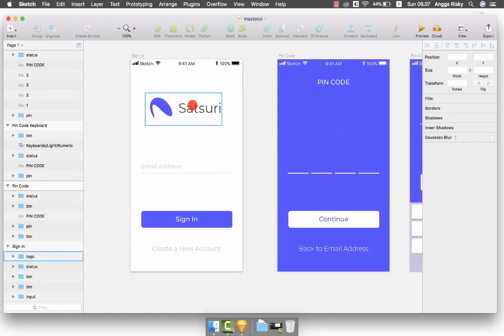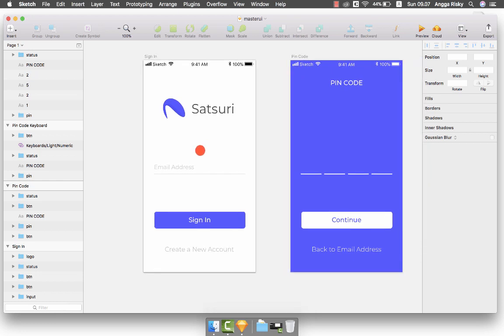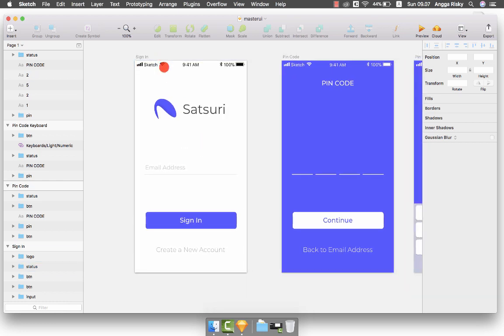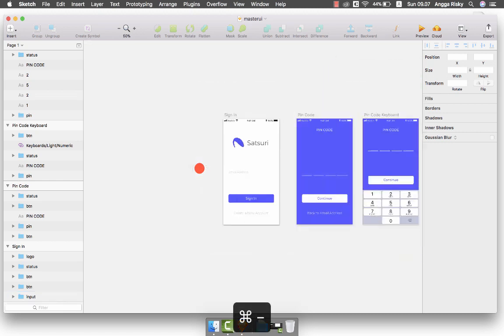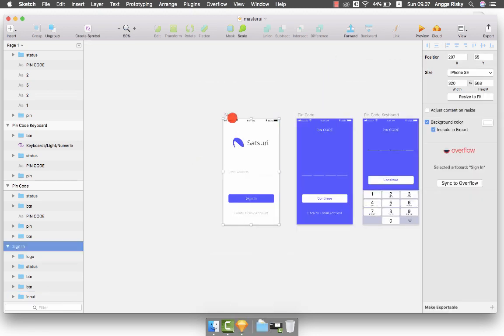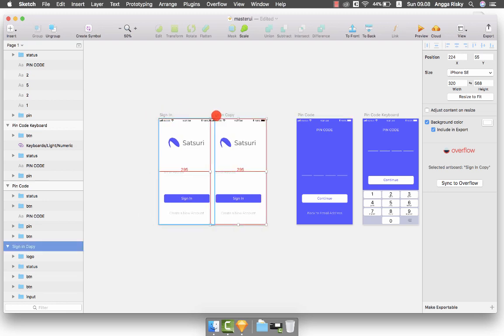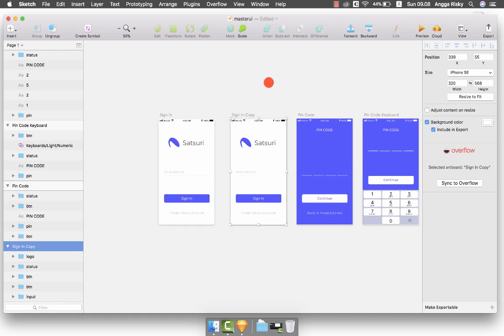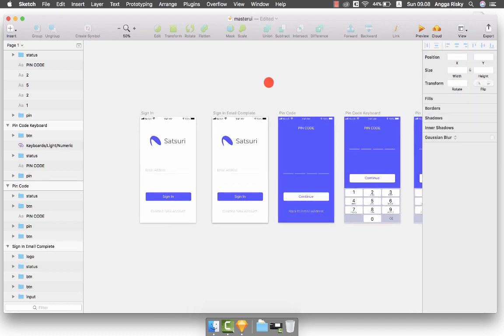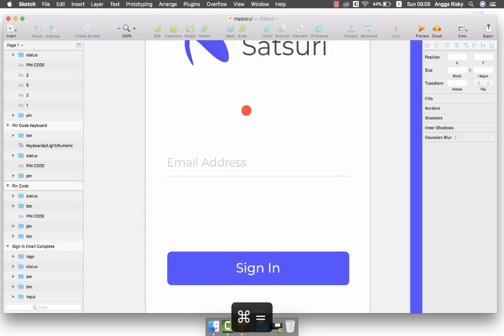So here we have to design another screen for the sign-in statement, for when the user gets their email address. We select the sign-in screen and move here, then select the option to duplicate it like this. This is the sign-in condition when the user got their email. So, email complete.